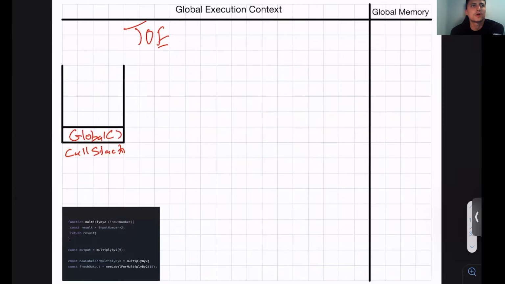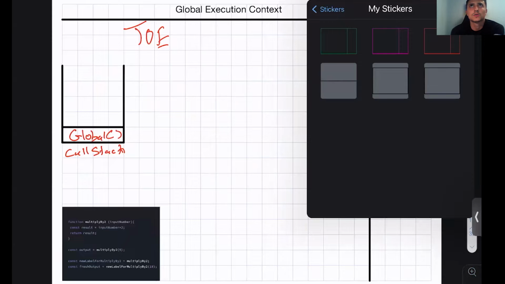We're going to declare a function label multiply by 2, and we're going to store multiply by 2 in the global memory, assign it to a function definition, and we're going to declare a constant variable label output, assign it to the evaluated result of multiply by 2, passing in the argument 9. At this point, we will open a local execution context with a global memory.